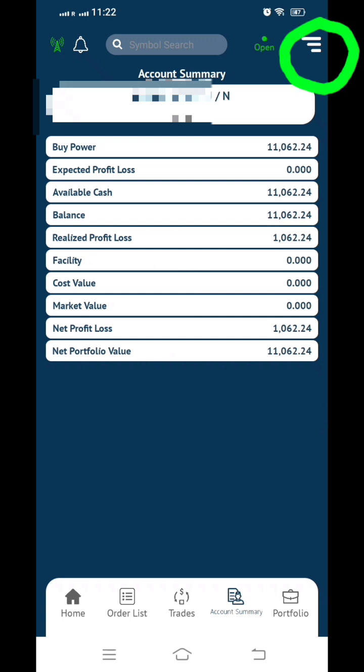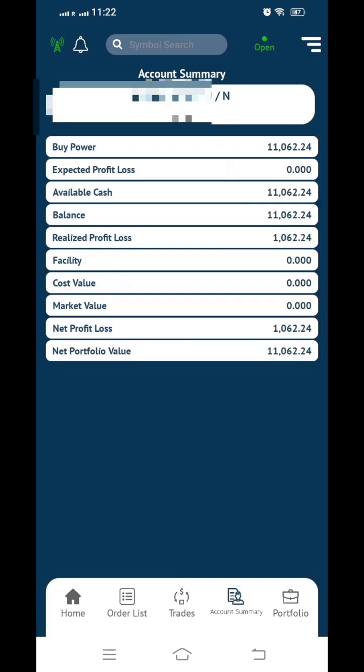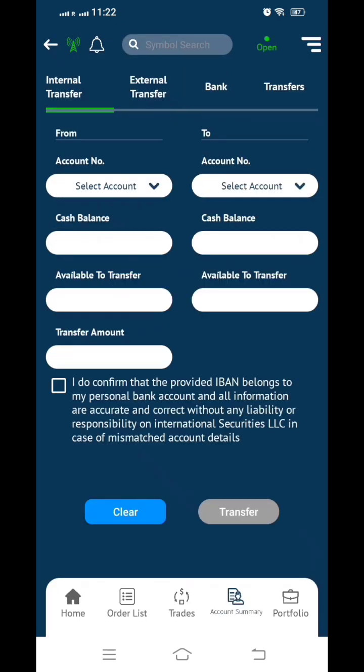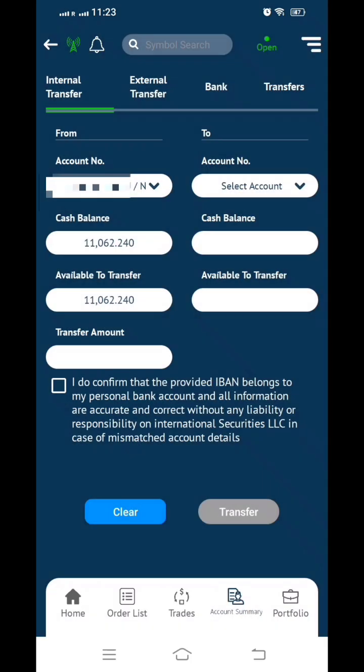For that you need to click the three dotted line from the right side corner, then click transfer. Once you click transfer, it will open these four options: internal transfer, external transfer, bank and transfers. With internal transfer, we can transfer from one account to another account within the application itself, that is NIN to margin account or margin account to NIN.